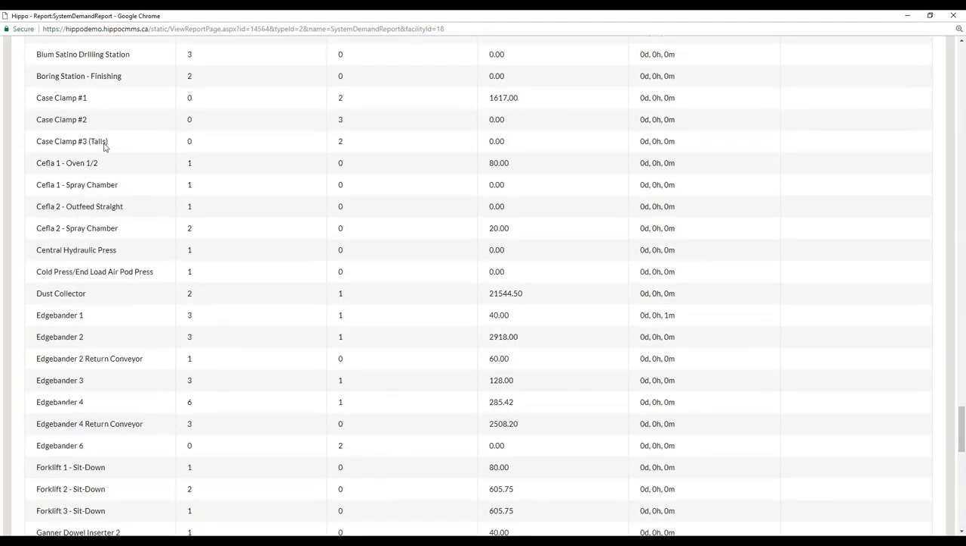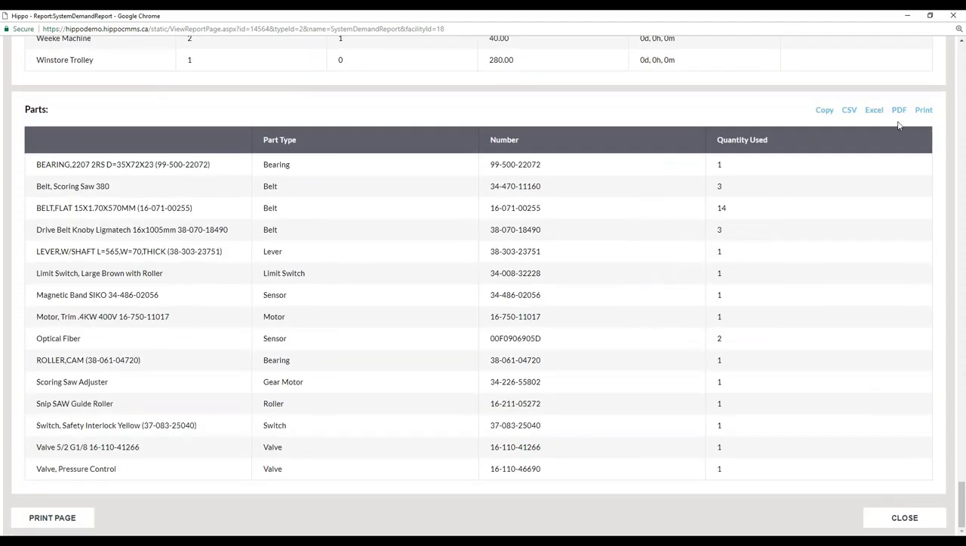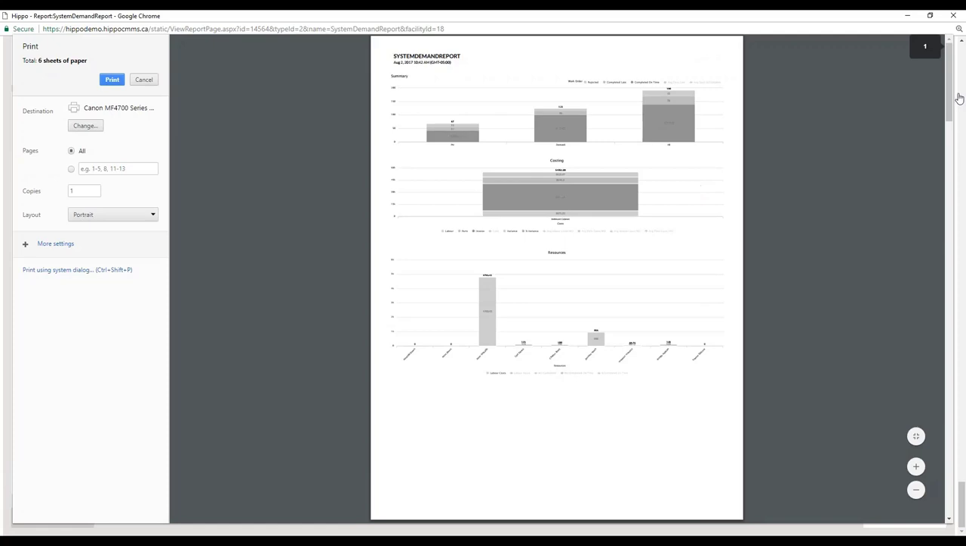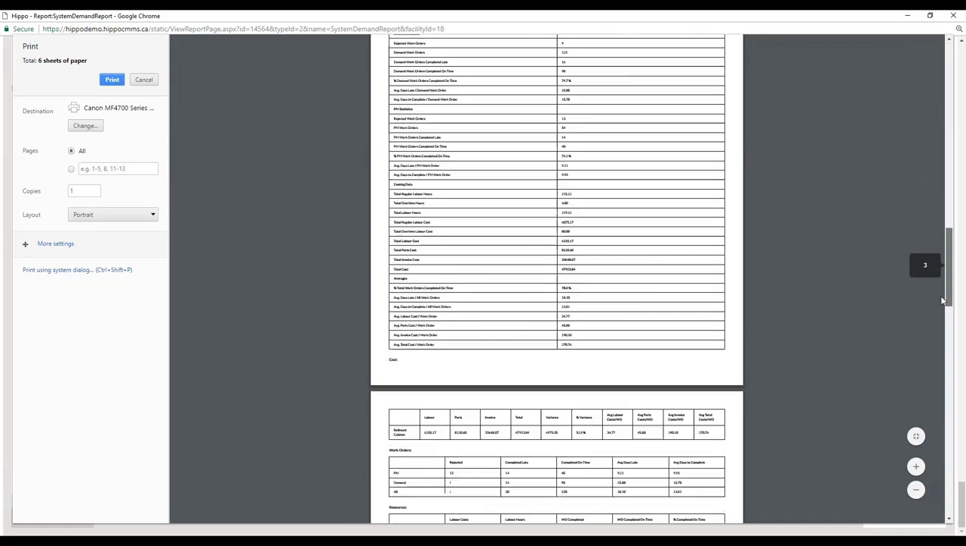So what you can make use of, there's a section to copy, export to Excel, PDF, or print out this table. If you want to actually print out the whole report, at the very bottom of the page, look for the print page button, and this will prompt you to print the whole report for your team.